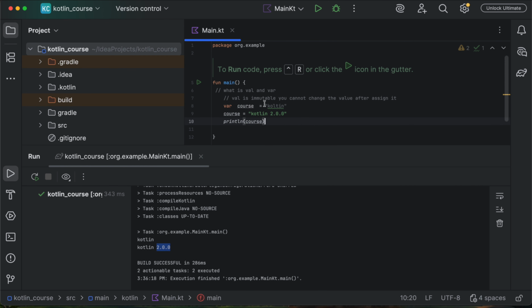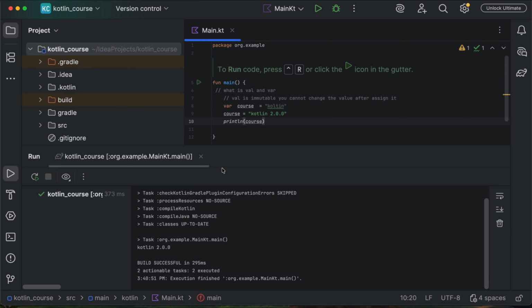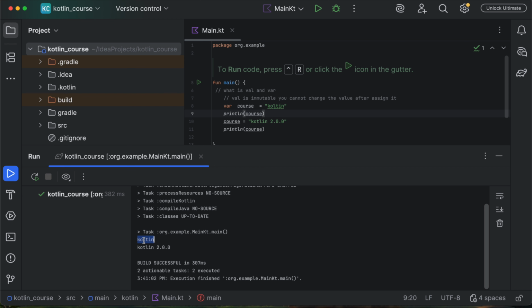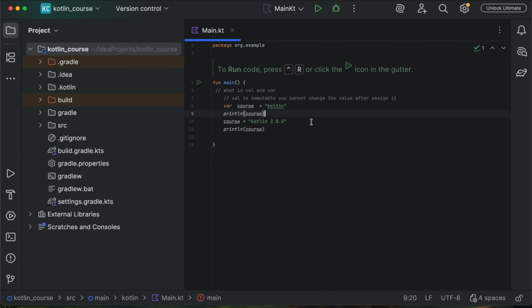So if I print this course, you can run it from here, you will get the updated value because I assigned it with var. So if I assign the first initial value, it will give me the initial value Kotlin, and the updated value is Kotlin 2.0. So var is mutable, meaning you can change the value after assigning it. So this is the basic difference between val and var.